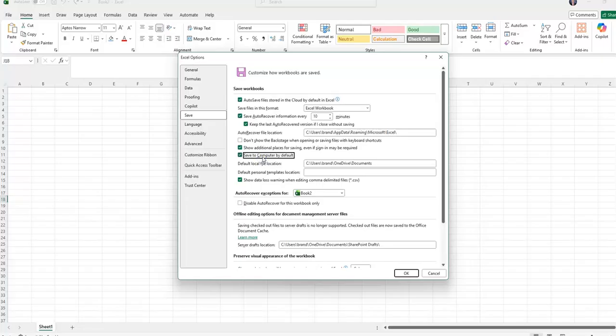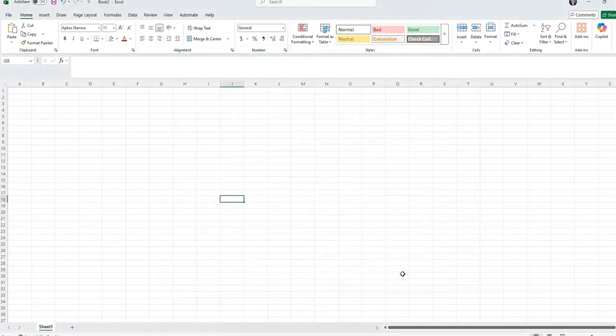to save to your computer by default versus the cloud. And you can also change the location right here to be from my OneDrive documents, for example, to be something different. And I can copy and paste the file path right here to change the default location that the files are saved in. And you can also do this for templates as well, if you want templates to be saved somewhere different. And then click OK to apply the changes as necessary.